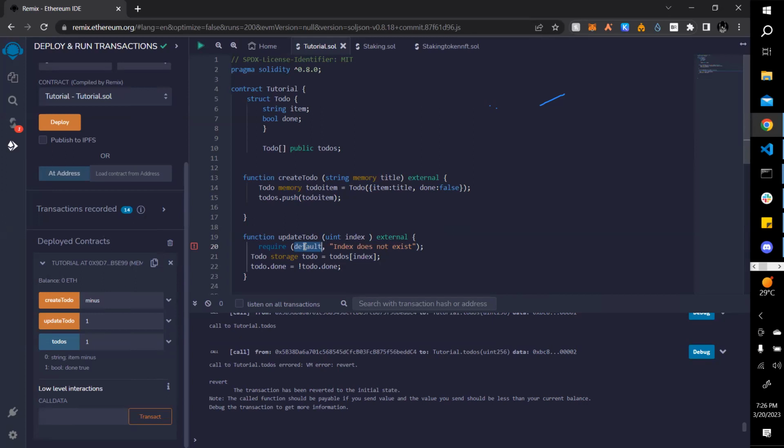Can you guys hear me? Yeah, I can hear you. Okay, I've been lagging. Before I got disconnected, for the require statement, I think we should require that the index we are inputting should be less than the length of the array.